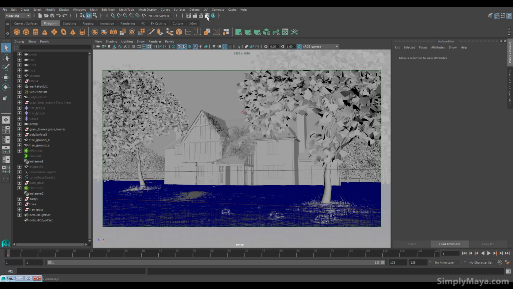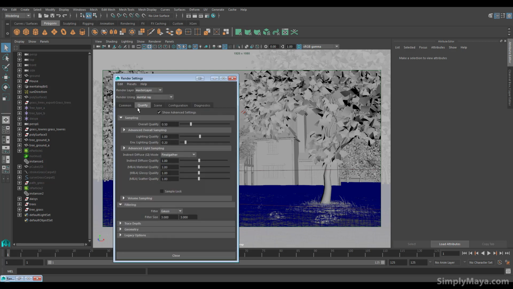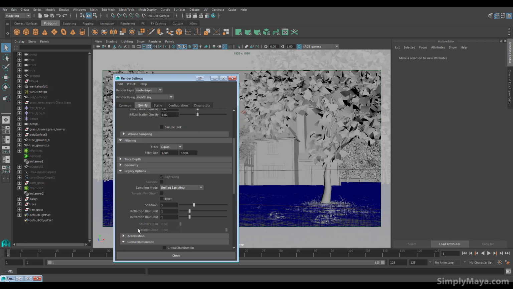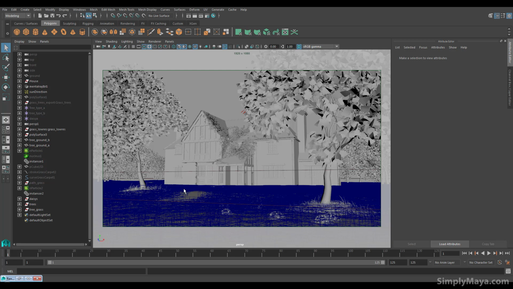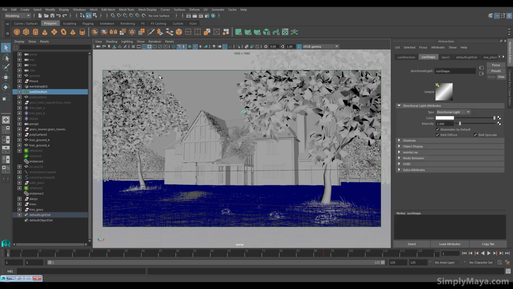Right now our scene is pretty simple. If we look under the quality, we've got an overall quality of 0.5. We are using final gather with a setting of 50 and 0.2, 50 for the accuracy, 0.2 for the density, and just a couple of bounces. So it's a really simple scene to light.